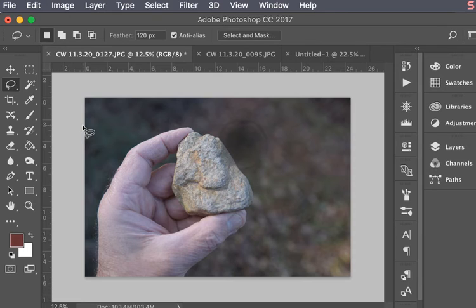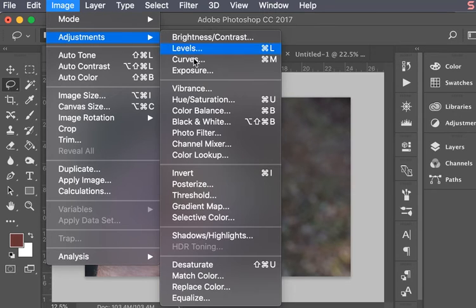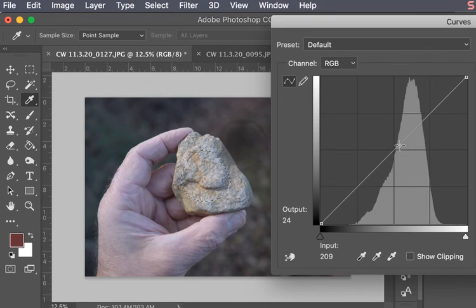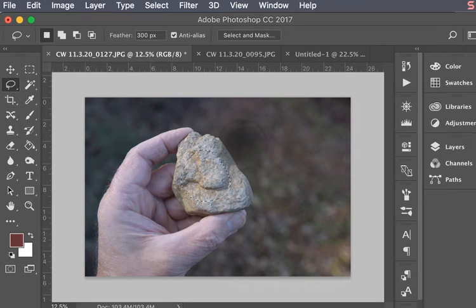If I want to do that again, I increase the pixel count to something like 300, and draw my marching ants again well within the edge of the rock so that I don't end up with a glow around the rock, which I would have if I was right close to the edge of the rock. And now I've got a nice feathered edge that I can make the adjustment that I want to make on that.